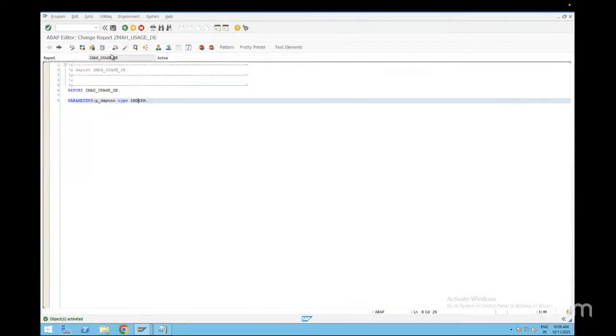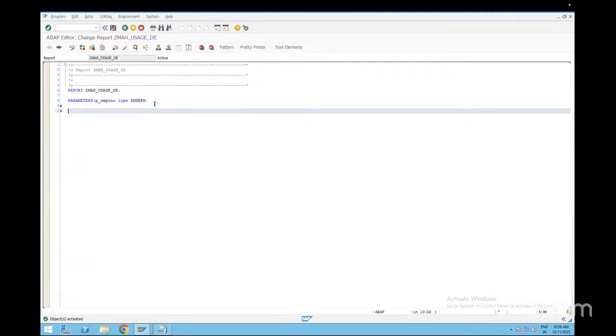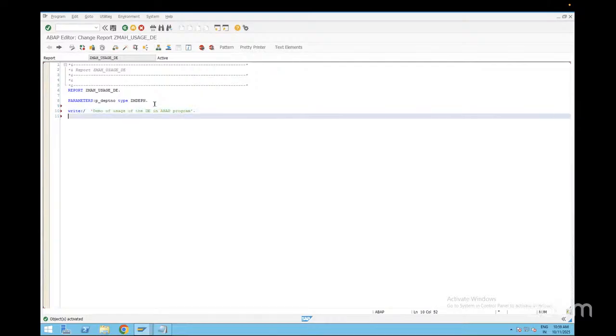If you want to display something, you can use a write statement. Go to here, write. Demo of usage of the data element in ABAP program. We'll see how to write statements and all later. This is an output statement. It displays the output that you mentioned here. Slash is for a new line character. Colon is used if more than one line is required, otherwise colon is not required here.